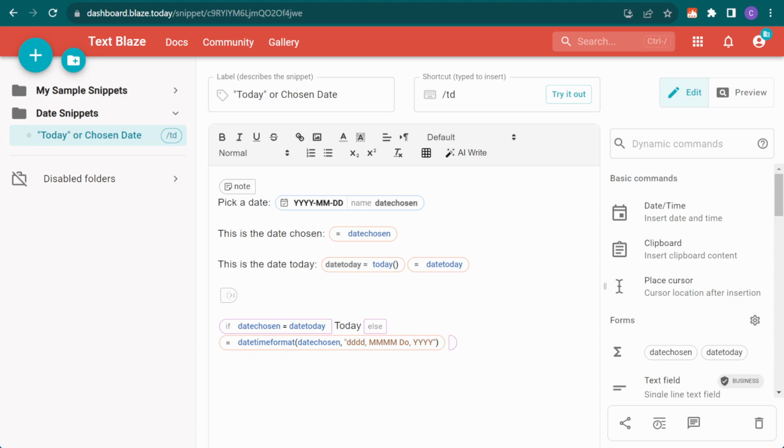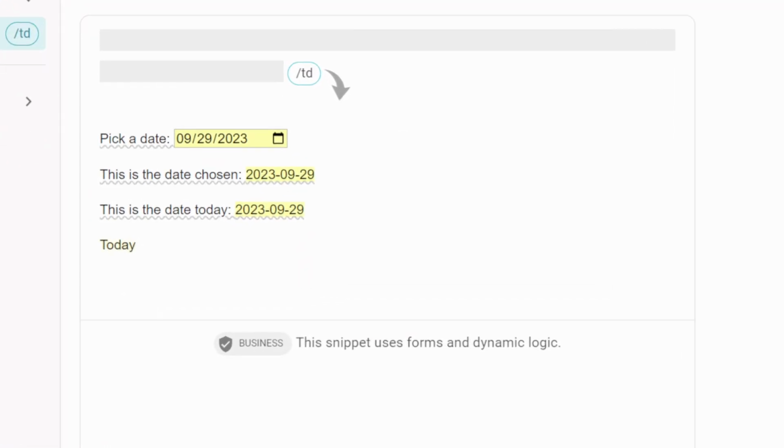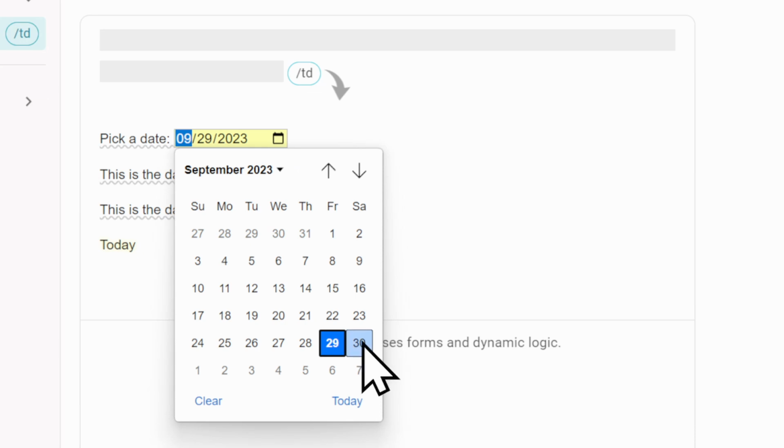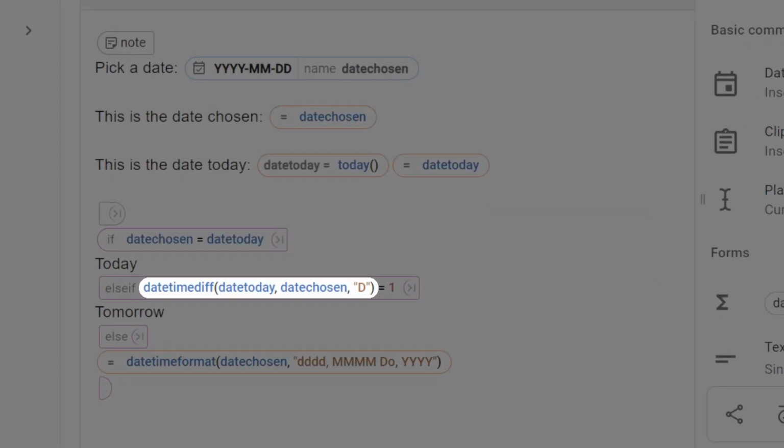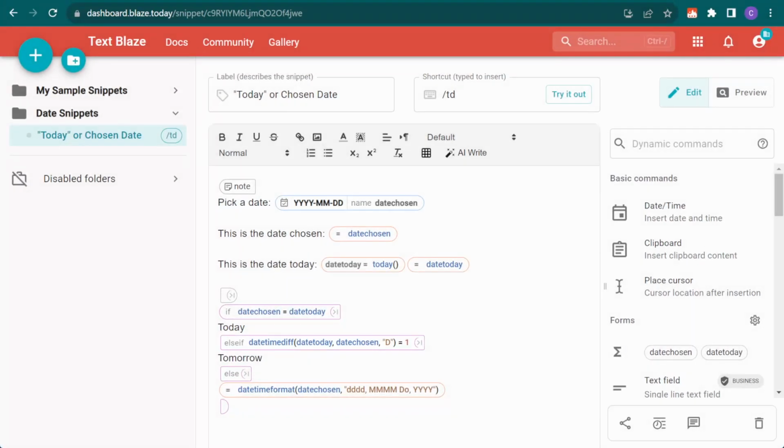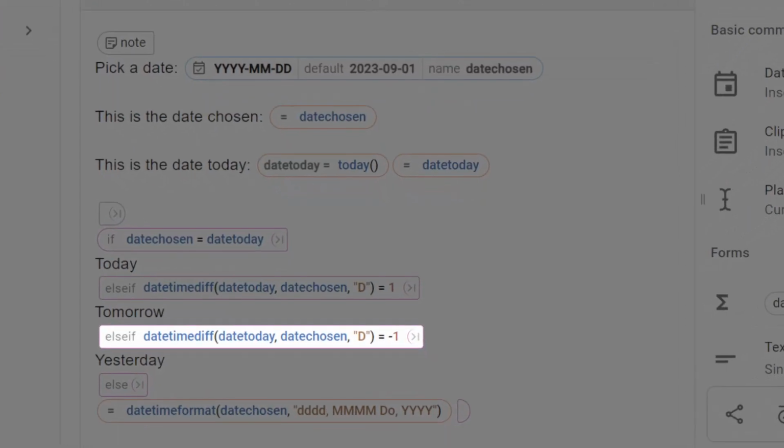There's a lot more we can do with this snippet. For instance, I can add one more condition that checks whether the chosen date is one day after the current date and insert tomorrow accordingly. To do this, I'm using this function to subtract one date from the other and get the result in days. If the result is 1, I know that the chosen date is 1 day after today's date, so tomorrow. The same can be done for inserting yesterday, but this time the result needs to be -1.